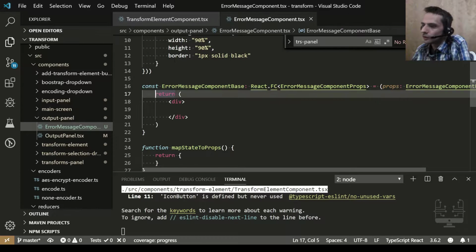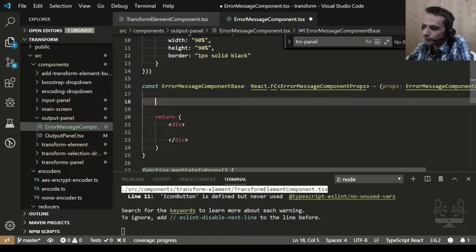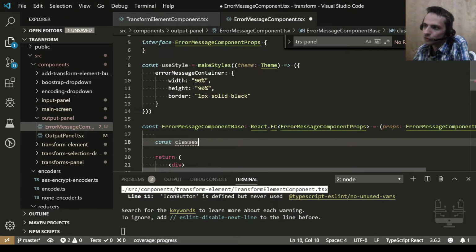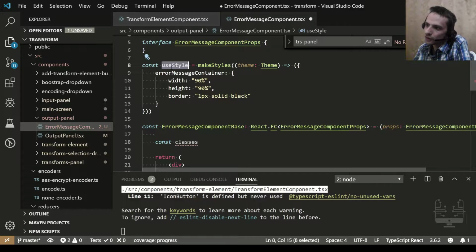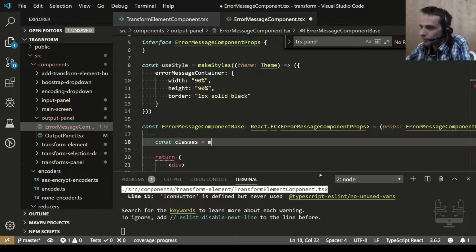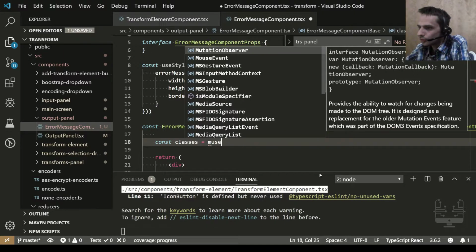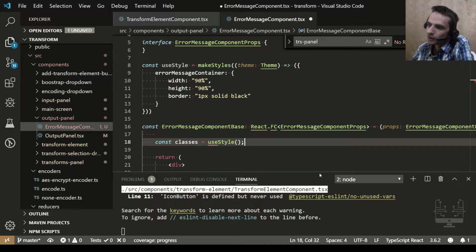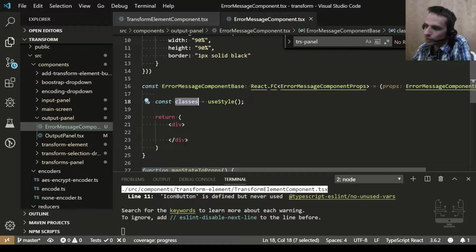So now we get our classes defined in that component. The useStyle function will now return us an object containing class names for each key. So we'll get class names which apply the given styles, and then we only need to apply these classes.